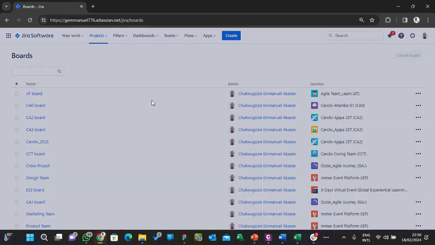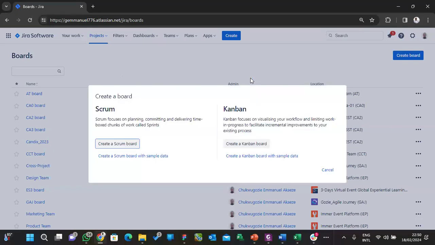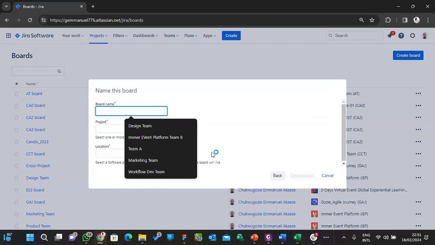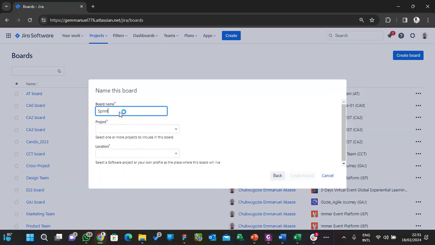You click on create board and write the name of the board. It asks whether you want to use Kanban or Scrum. I'll go with Scrum. Now it asks which board I want to create. Am I creating a new board from a new software project? No, because I'm already working on existing projects, and I want to add a new team to an existing project. So I'm going to say I'm creating a board from an existing project. I'll click on this one. It asks me to put the name of the board. Maybe I'll call this one Springcraft.